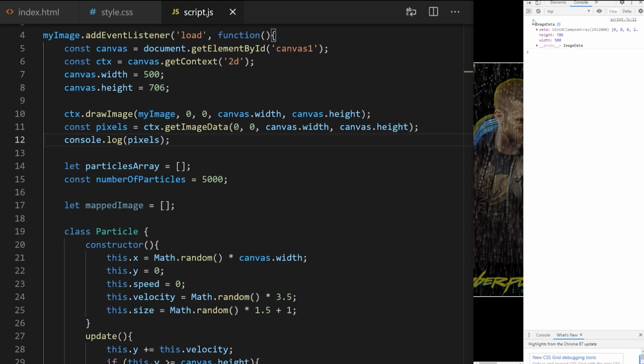We can double check if we are right about this. We have an array of 1,412,000 elements, and we know that each 4 elements in this array represent RGBA color value of 1 pixel. So 1,412,000 divided by 4 is 353,000. These numbers depend on the size of the image you uploaded, so for you it might be different. We know the image I'm using is 500 pixels wide and 706 pixels high. So 500 times 706 is also 353,000, so that checks out.